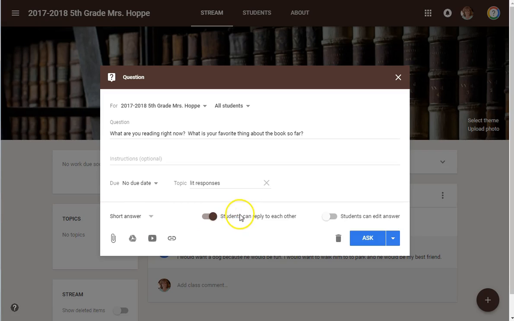Okay, students can reply to each other. You could, or I'm going to toggle that off. Students can edit their answers. I do want them to edit their answer. Okay, so the Google question is a useful one when maybe there's one answer. Maybe you're asking, what are the 4 regions of California? Maybe you have a right there question, but you want them to explain. You don't want them seeing each other's work.